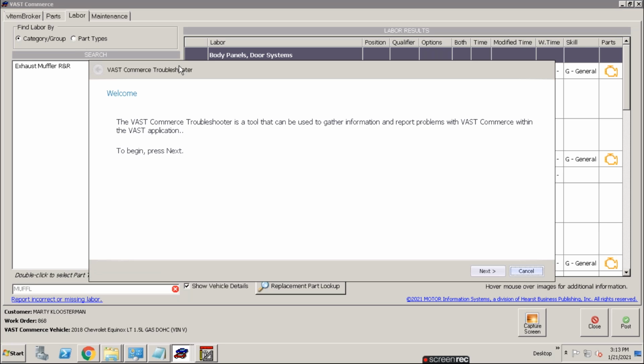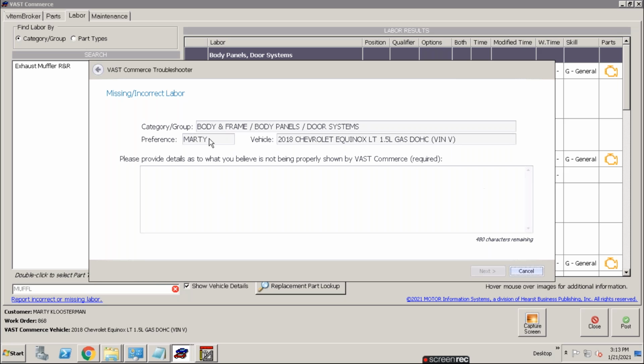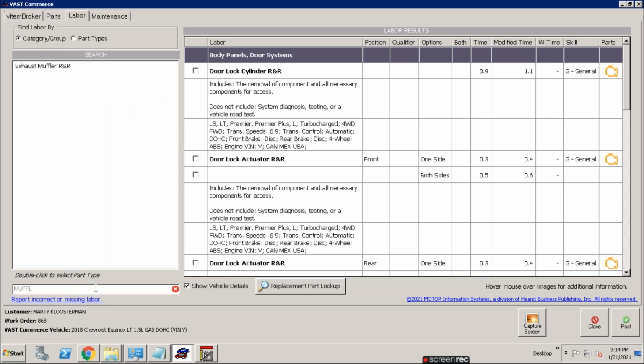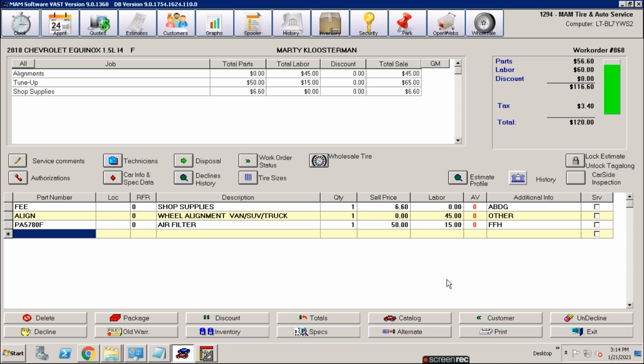That will walk you through a troubleshooter where you have the ability to put in your own notes. It captures the information from the catalog as far as the preference manager that you're using, the vehicle year, make, and model, etc. You put in your notes and hit next. Put in your name, email address, and phone number and hit next, and it will submit to our catalog team the complications or the items that are missing or incorrect according to your notes.